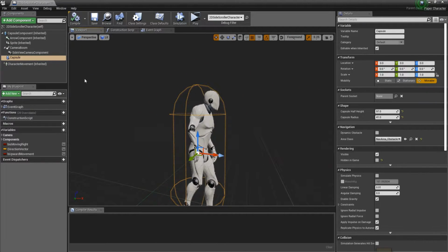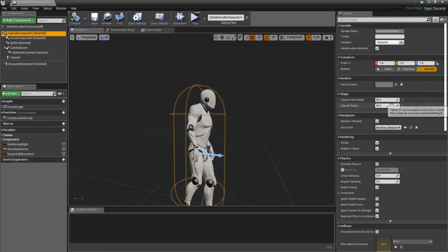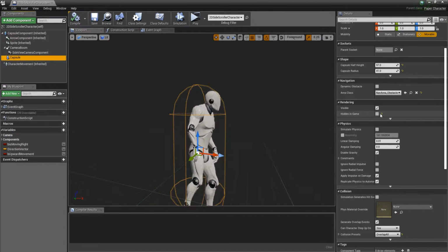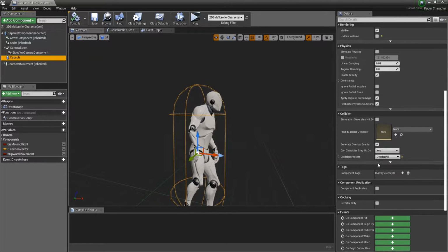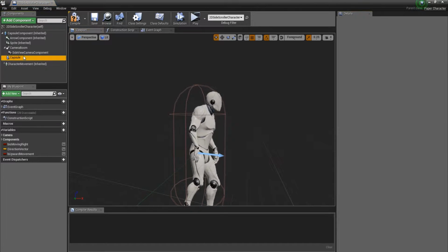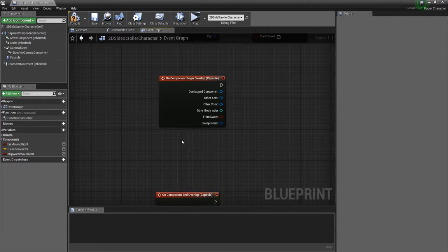Alright, and now in the viewport I also added a new capsule which is going to be slightly higher than the default one. So capsule half height is going to be 97 for this one, and for the default one that's going to be 96, and for the radius 40, and for this one 41. Also unchecked hidden in game so I can see it. The collision preset is going to be overlap all, and then we are going to need to get on component begin and end overlap. So event graph, and in here let's set this up.